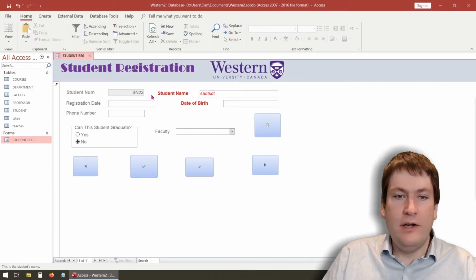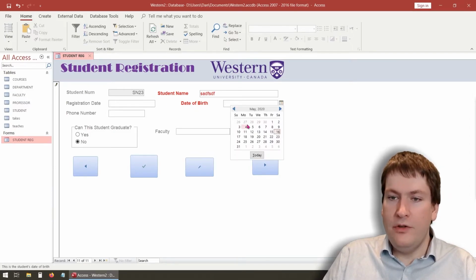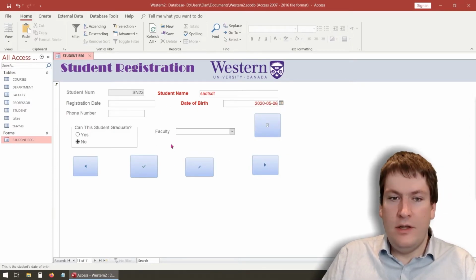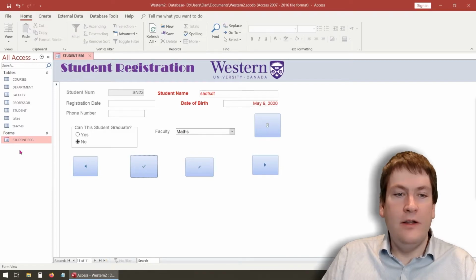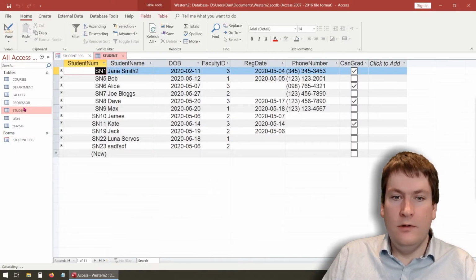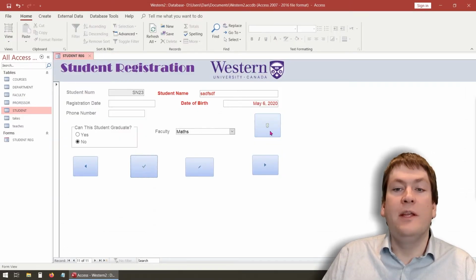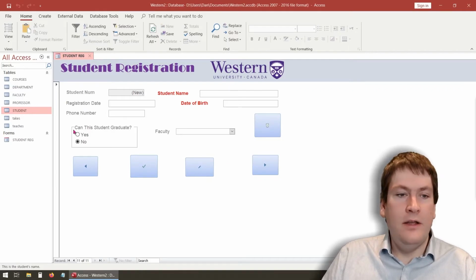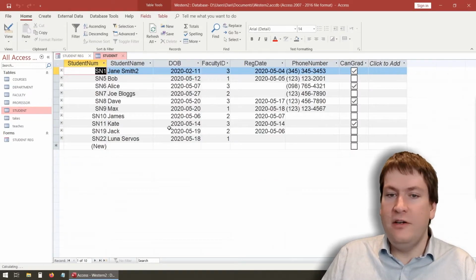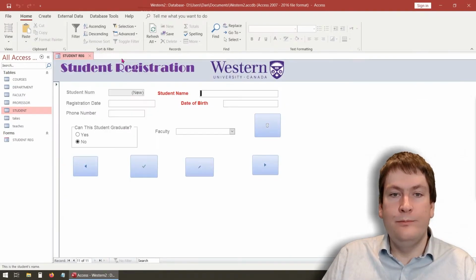So enter some gibberish for now. Date of birth. And we can pick a faculty for them. Hit save. So that entered a new record. Take a look at it. You can see this gibberish record here. And we can use our delete button to delete it. It's going to ask, are we sure? Hit yes. And if we take a look at the student datasheet, we can see that we removed it.